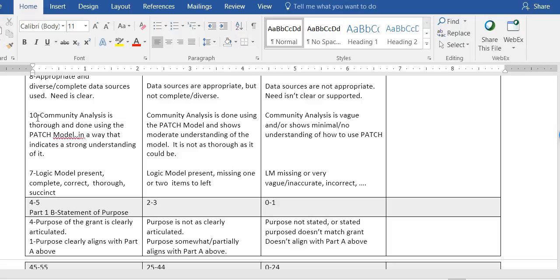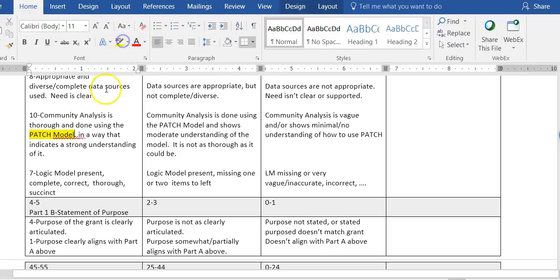You will be discussing what will be done by your program staff to further collect data. You will also see that it says patch model right here. You will not say, I am using the patch model and this is what I'm doing. When you describe the way you are collecting your primary data, if it is done correctly, you will hit the parts of the patch model.